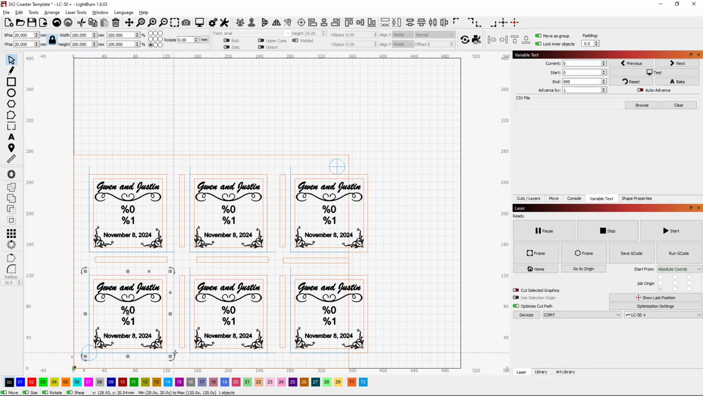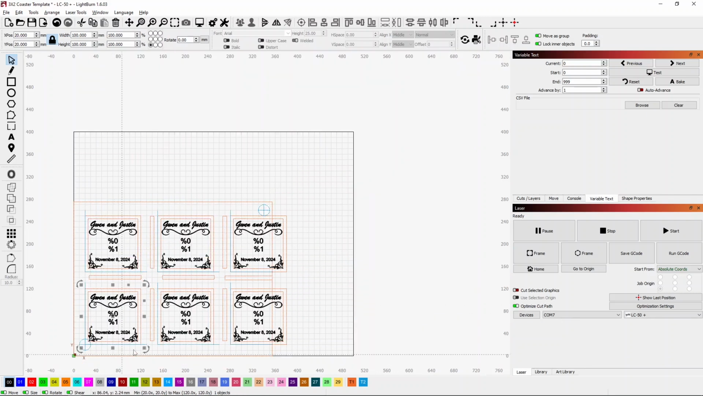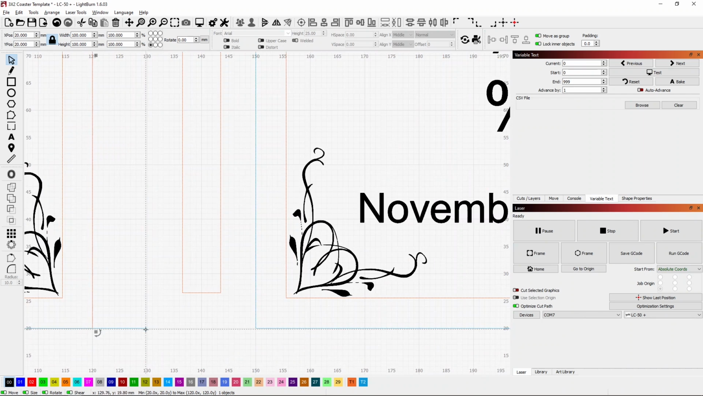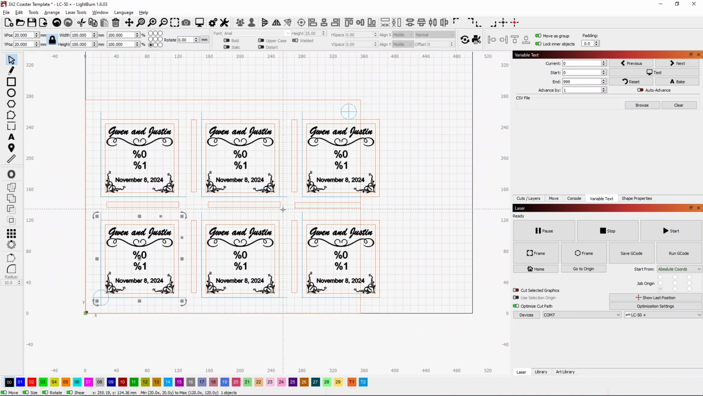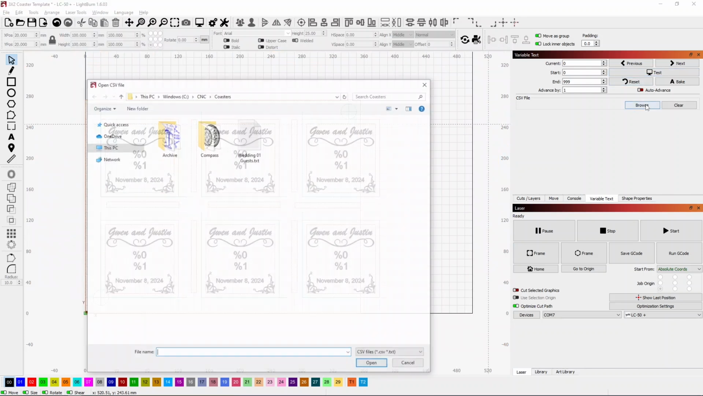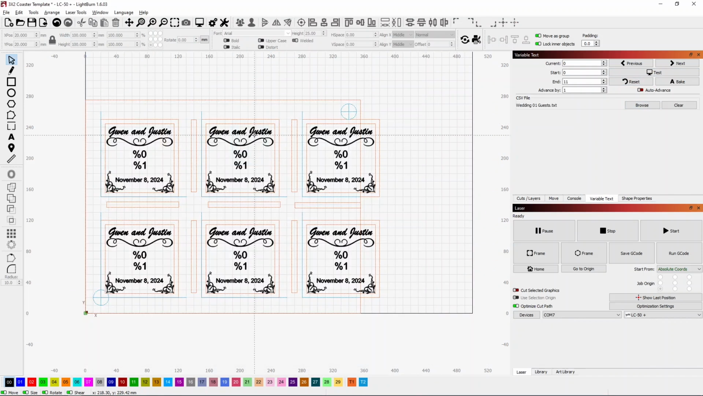So I need to go an extra 10 millimeters to get to the end of my paper template, and then 20 millimeters over. So that extra 10 plus the 20, that's why we have 30 millimeter spacing. If we come in here, we'll go ahead and do our browse, and we'll open up our guest list.